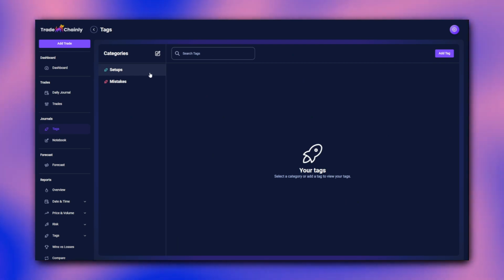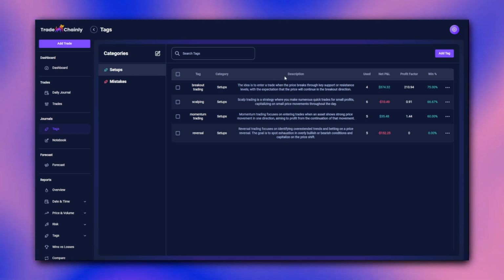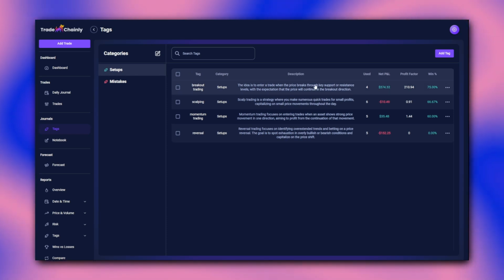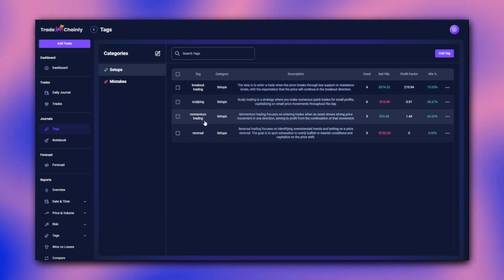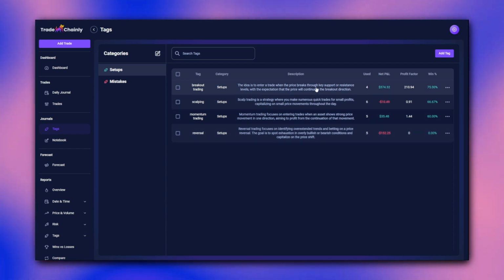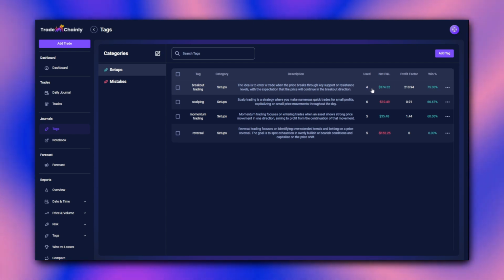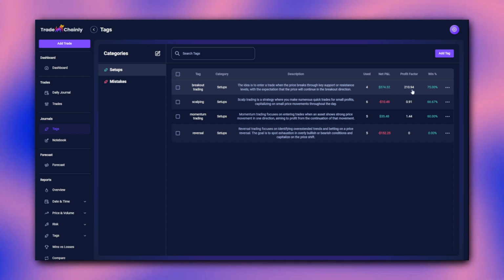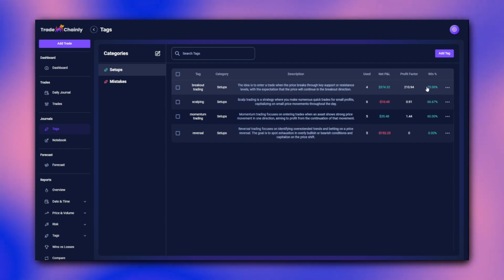When you open the tags page, I can see my categories. Currently, I have two, setups and mistakes. Let's select my setups. Here I have the 4 default strategy tags: breakout trading, scalping, momentum trading, and reversal. For each tag, I can see my description, used, which is the number of trades that are tagged with that setup, my net profit, profit factor, and win percentage calculated from those tagged trades.